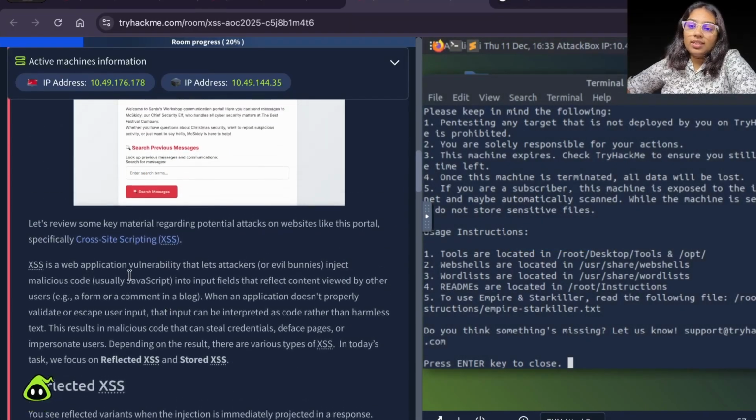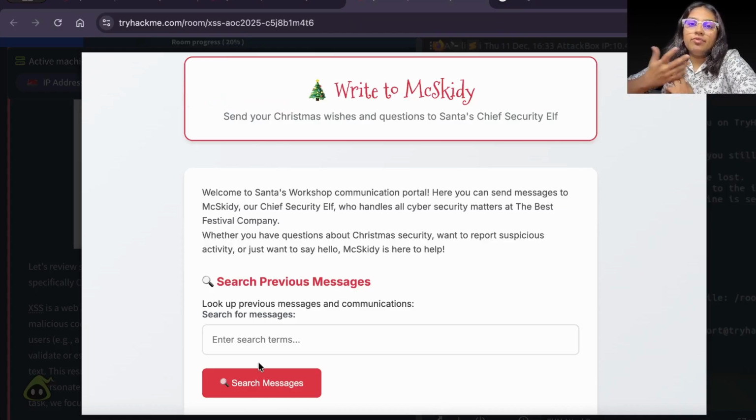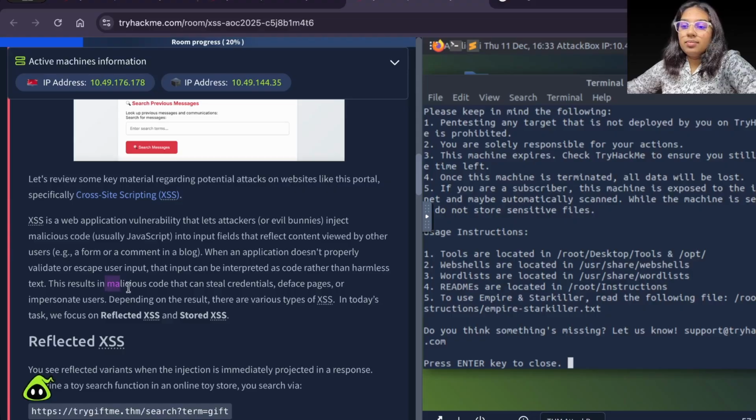Now, what that simply means is, when you design web applications, you need to ensure that whatever input you take from the user, you have to sanitize it. You cannot allow users to just come and write whatever they want to, because of this XSS vulnerability. You have to sanitize input, meaning you ensure only the right type of input is received from the front end. Result: malicious code that can steal credentials, deface pages, or impersonate users.